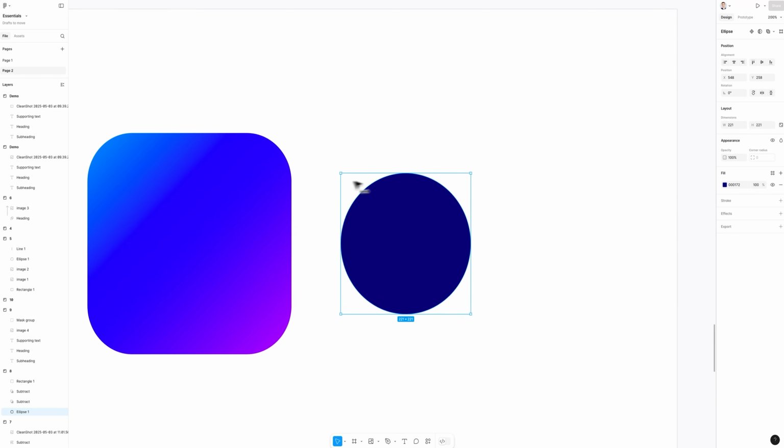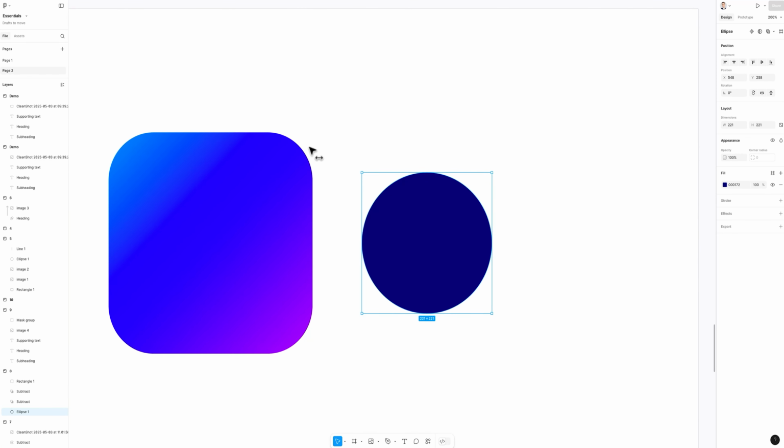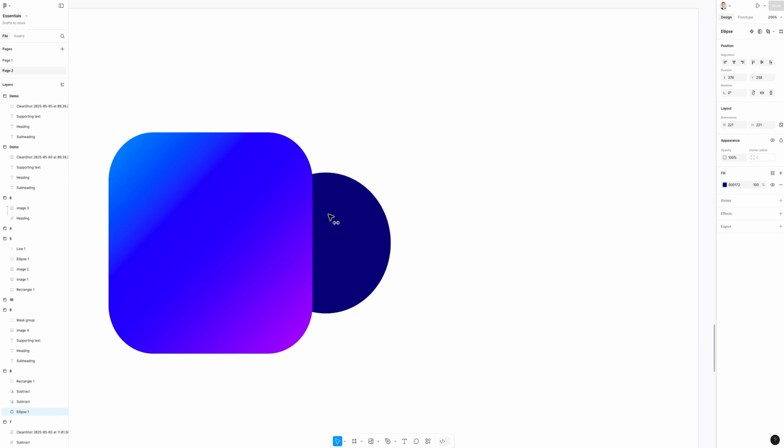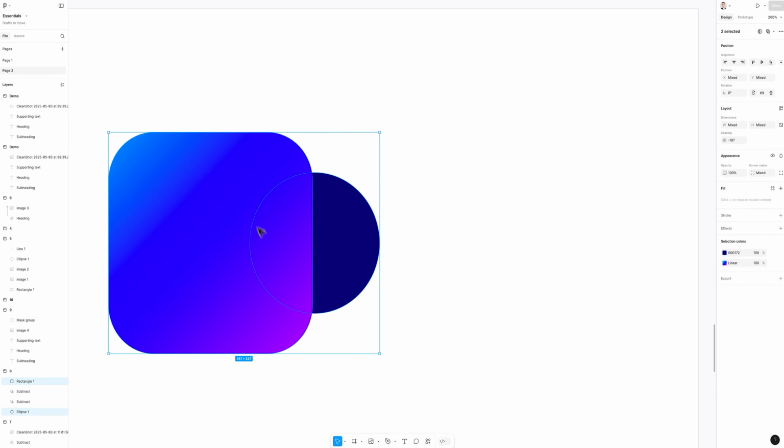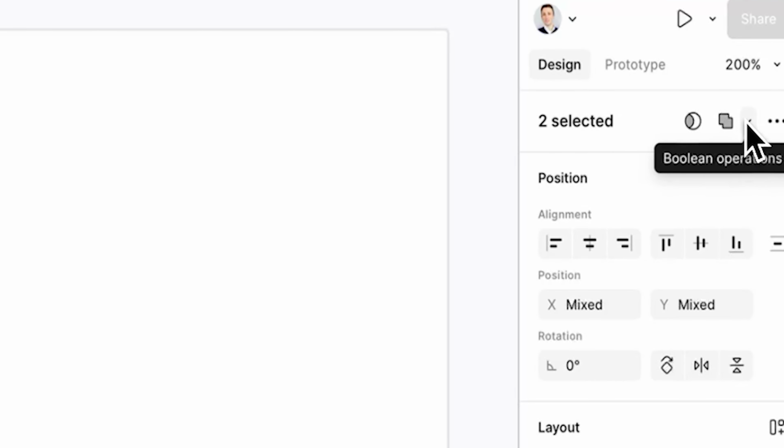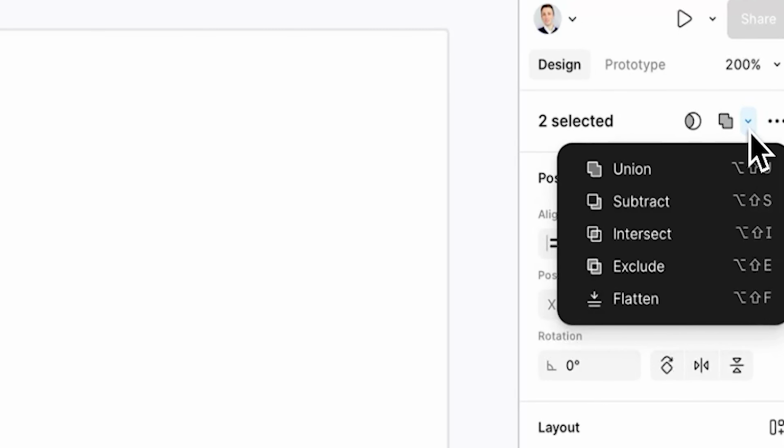So at this point, in this example, we're going to have these two elements, this rectangle and this ellipse or circle. And what we're going to do is I'm going to bring the ellipse almost to intersect the rectangle. And what we are going to explore is the Boolean operation, which is on the top right-hand corner. So at this point, at the moment that we click on this small arrow, you're going to see all the Boolean operations that we can utilize.